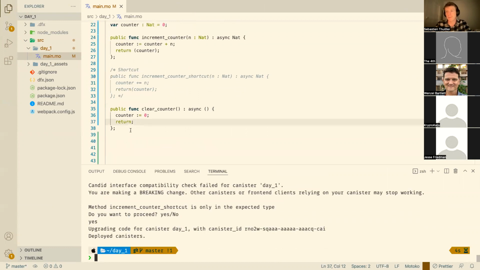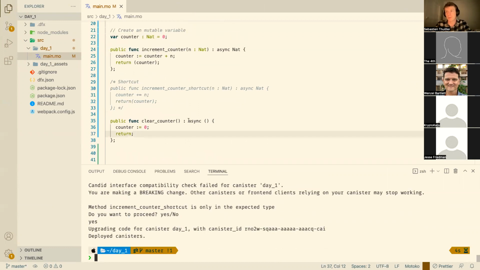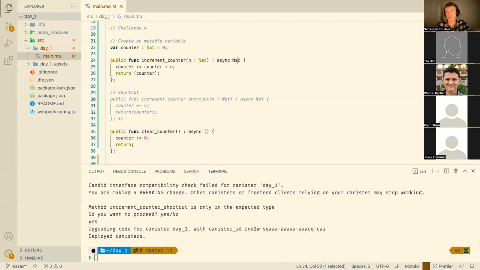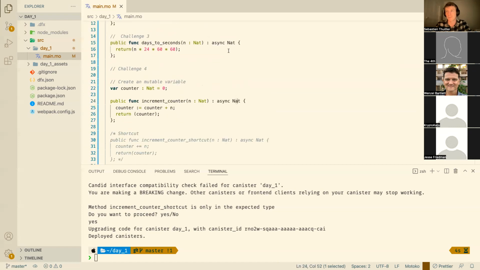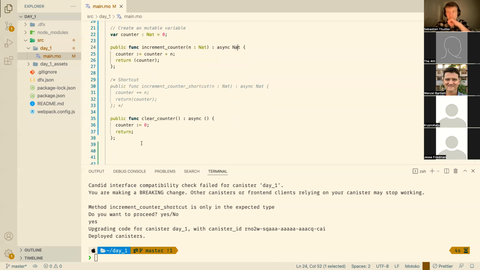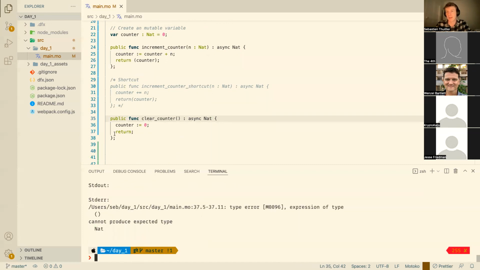Is it clear for everyone that the return type of this function is actually nothing, just that? Compared to here, we have returned a nat, here a nat as well. Is it clear to everyone? Why don't you just put nat instead of the parentheses? No, it won't work if I do that, because it's not returning the counter, right?